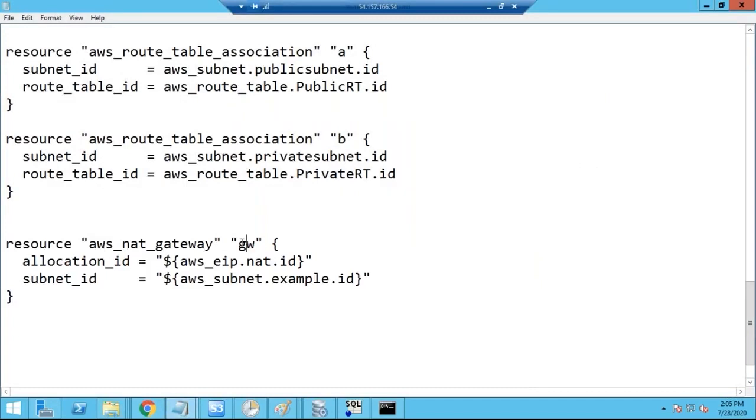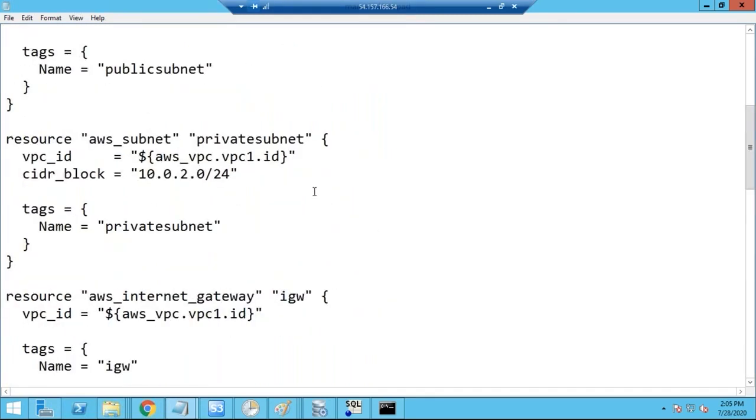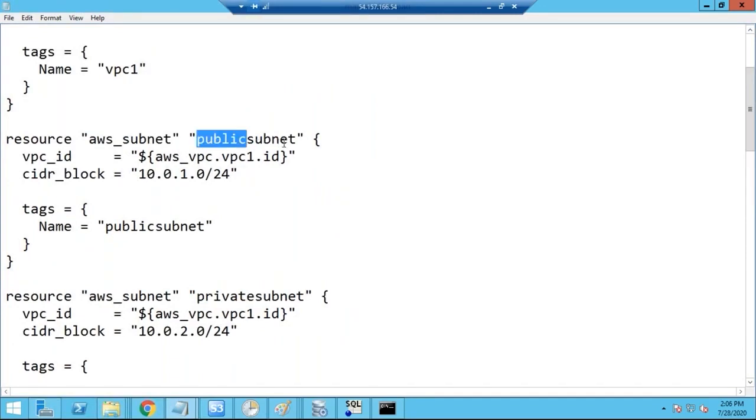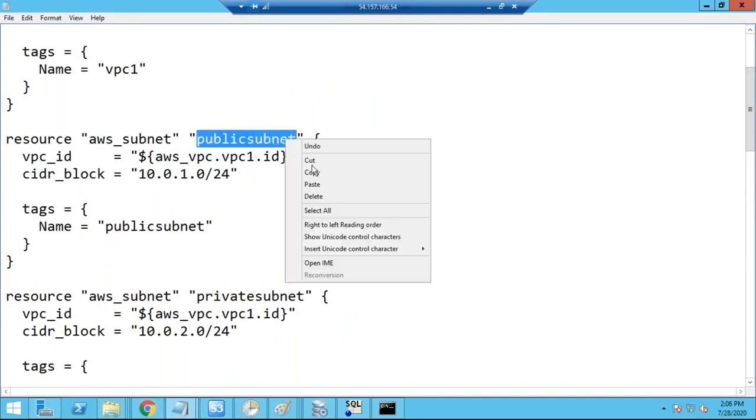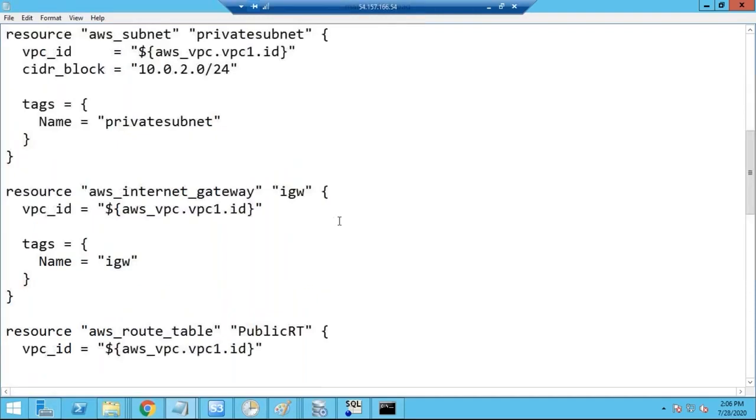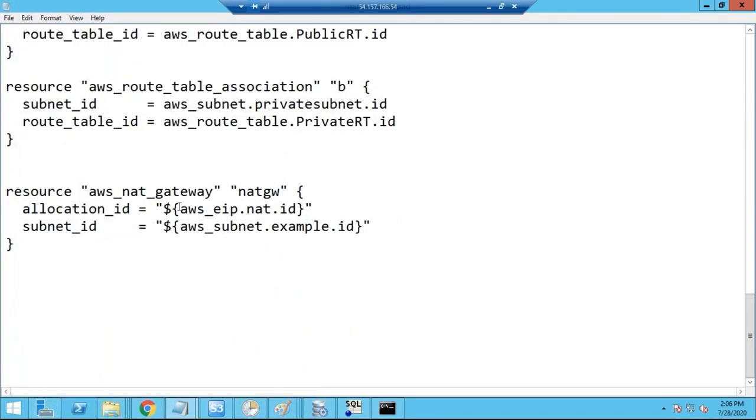So the NAT gateway name I am giving, this is a logical name I am giving, NAT gateway. And I need the elastic IP. So subnet ID. So what is your subnet name? You have to change here. So my subnet I will check. So public subnet. So that's the subnet value I am giving here. So automatically we want to get the subnet ID. So I am going to copy the subnet ID and put it here. So through interpolation, we are taking the subnet ID, and the elastic IP I need.